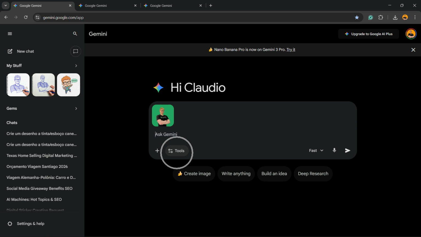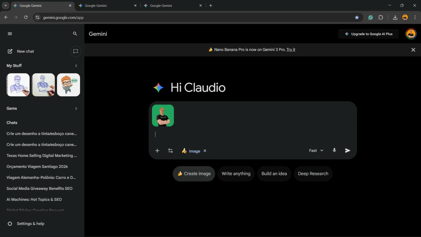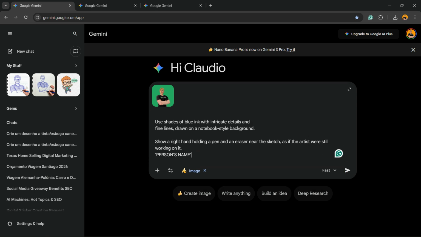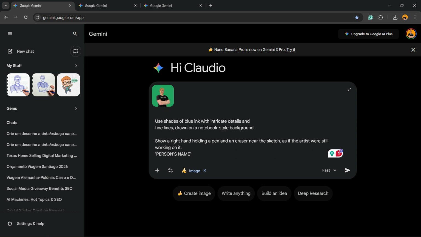Then on tools, I'm gonna click and create image. This with the banana icon. Then you're gonna need to enter this prompt right here. You can pause the video so you can copy the prompt. Pause the video, take a screenshot.